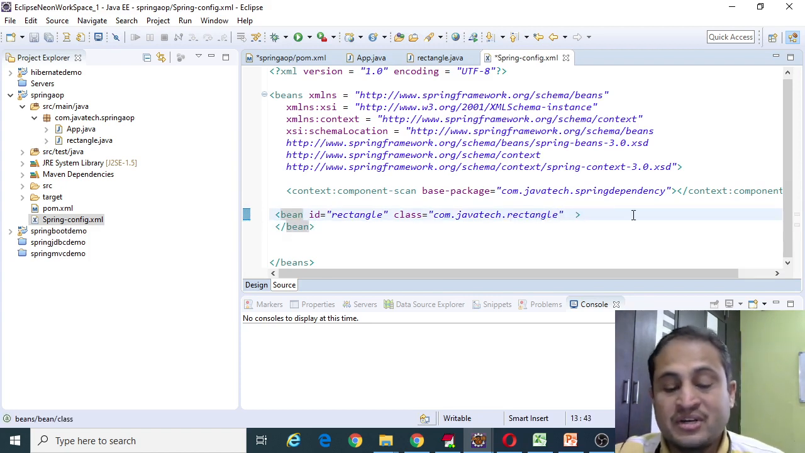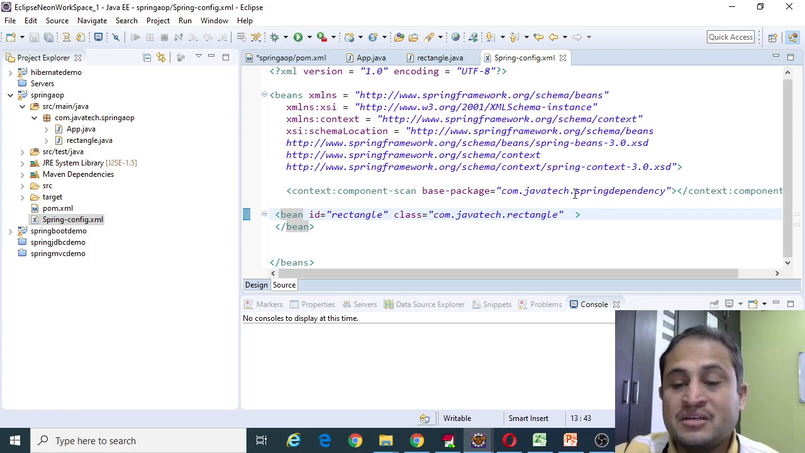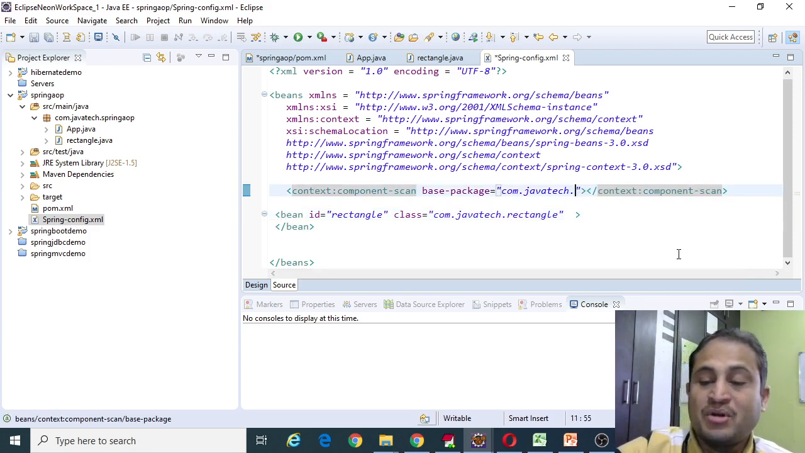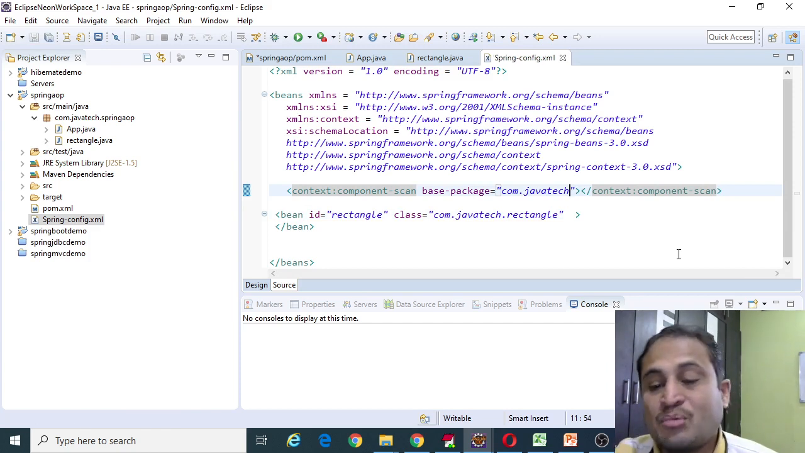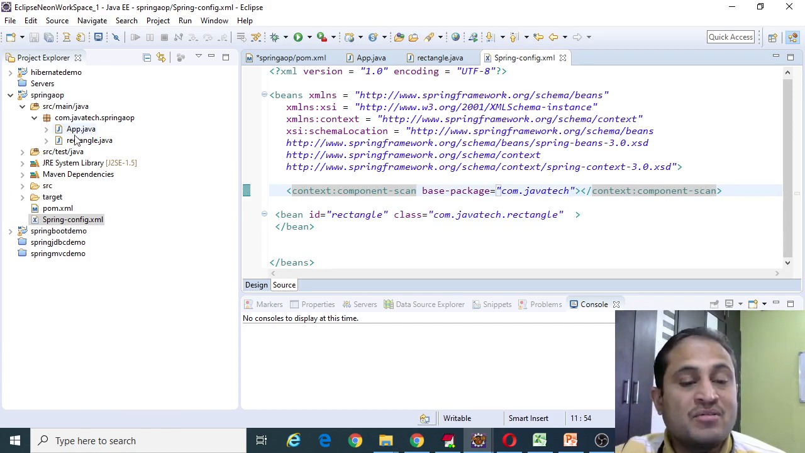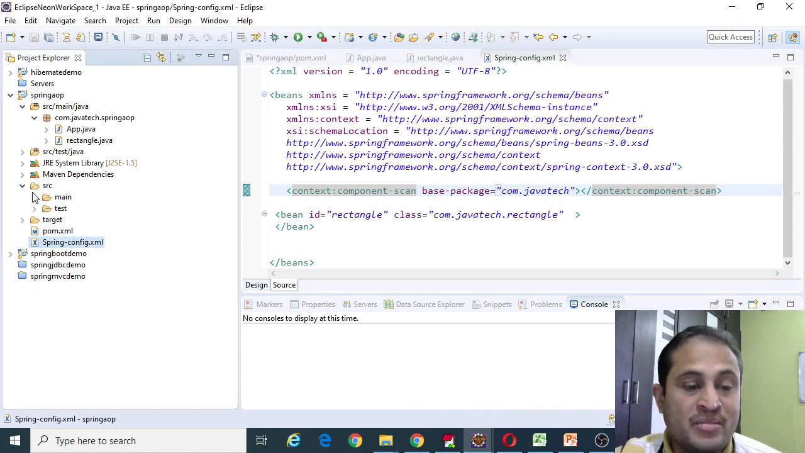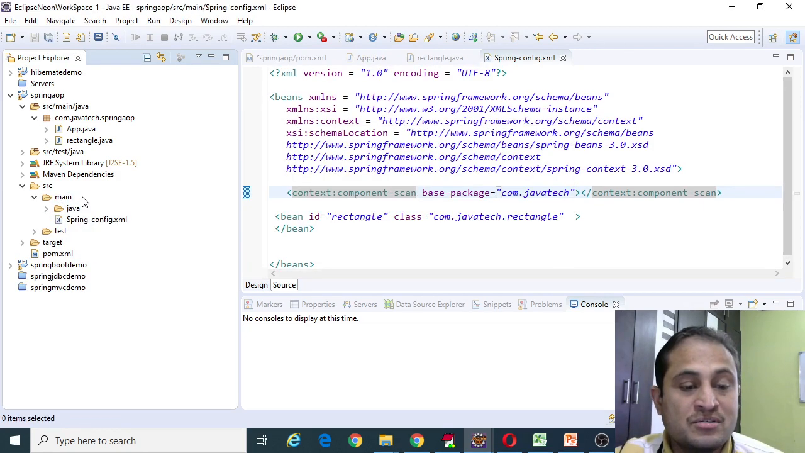Probably this is the earlier one where it has a Spring dependency package. So the JavaTech package, probably I'm scanning all the components. In this Rectangle, I have only one method. If I am not wrong, the Spring configuration file should be somewhere in the path of Java, in the src main folder. So I think, if I am not wrong, src main Java.